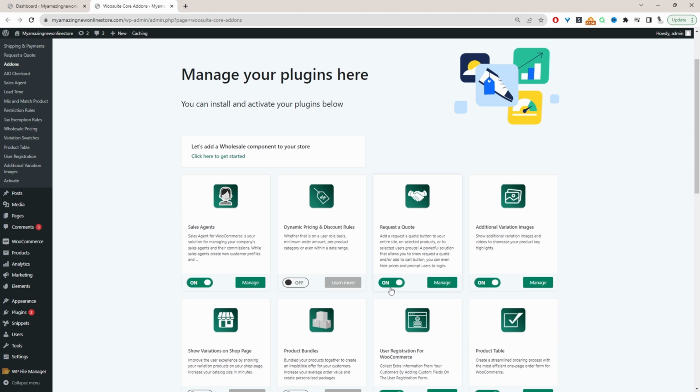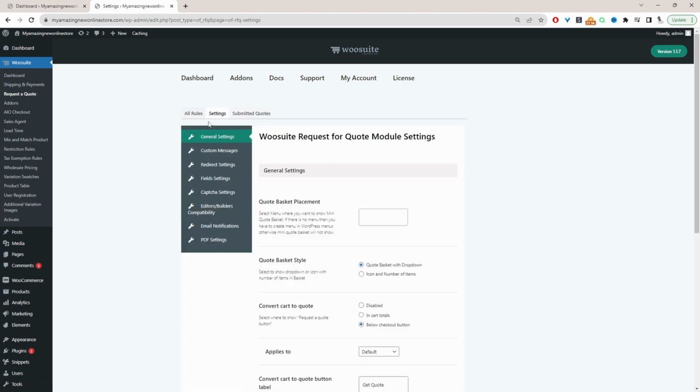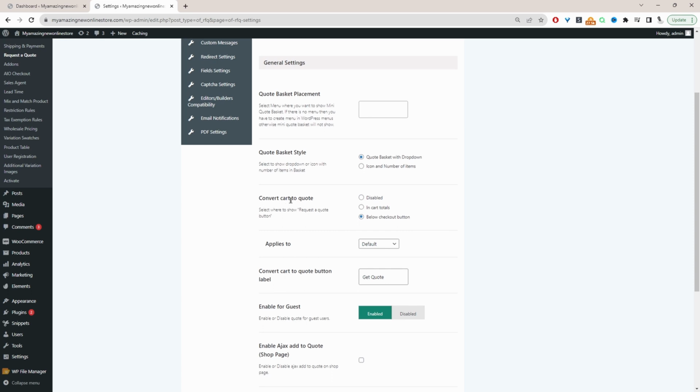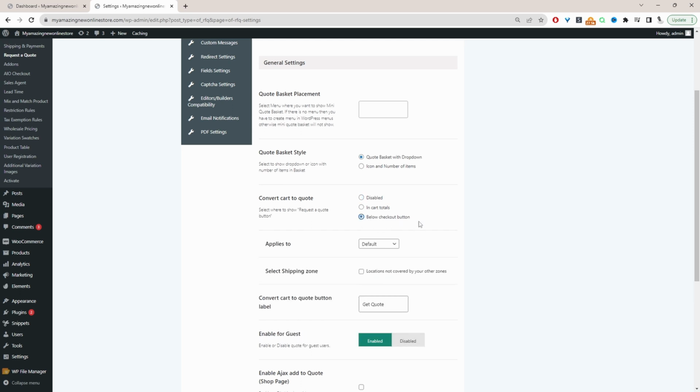So now let's go ahead and configure our cart quotation settings. Okay, so I'm just going to click manage. Okay, and then we'll navigate to settings. Okay, and then under general settings here, we've got this option where it says convert cart to quote. So by default, it'll be disabled. However, we're going to select this option here where it says below checkout button, okay? Because we want to add this quotation button right below the checkout button, okay? Like I showed you in the example earlier.